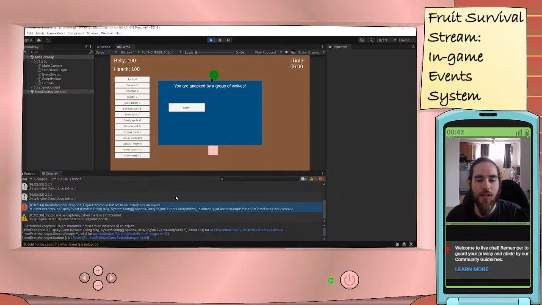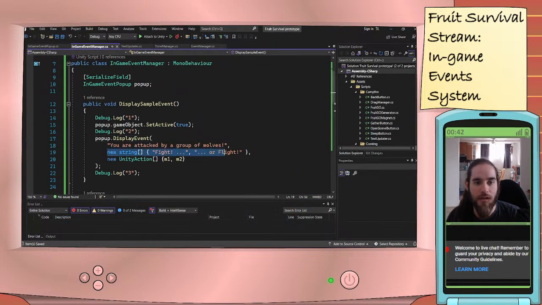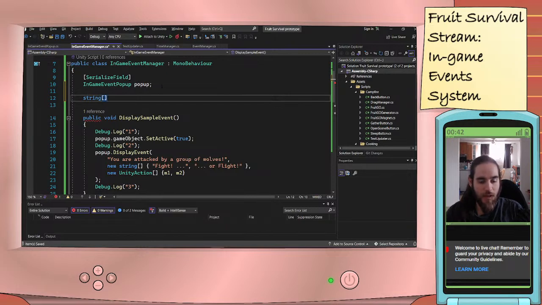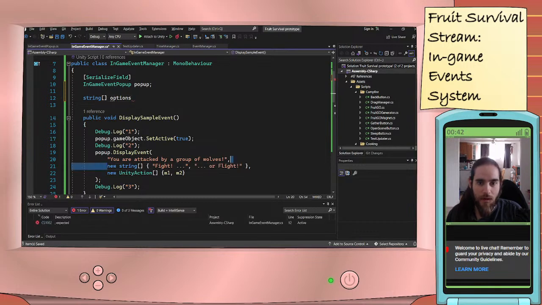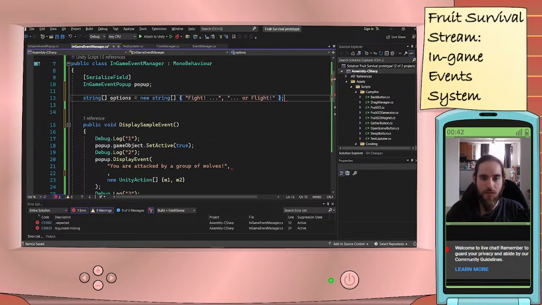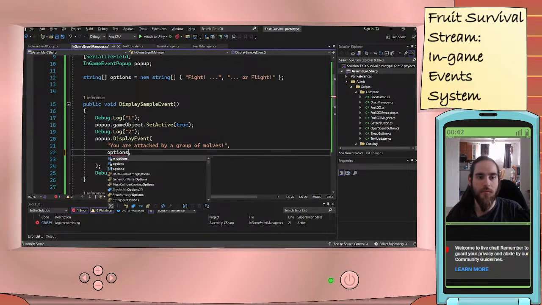Object reference not set to an instance of an object. I don't know, is it because I say new in here instead of actually giving it a real thing? Look, I can even save it if you want. String array options equal to this. Options.